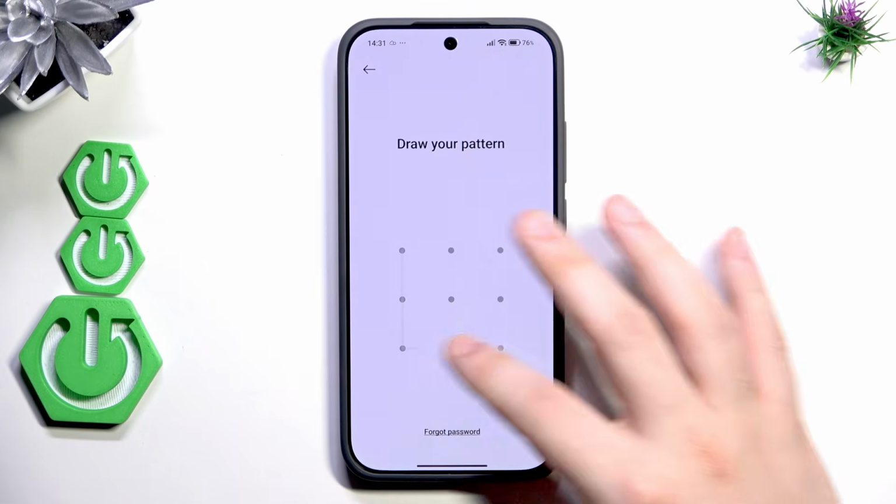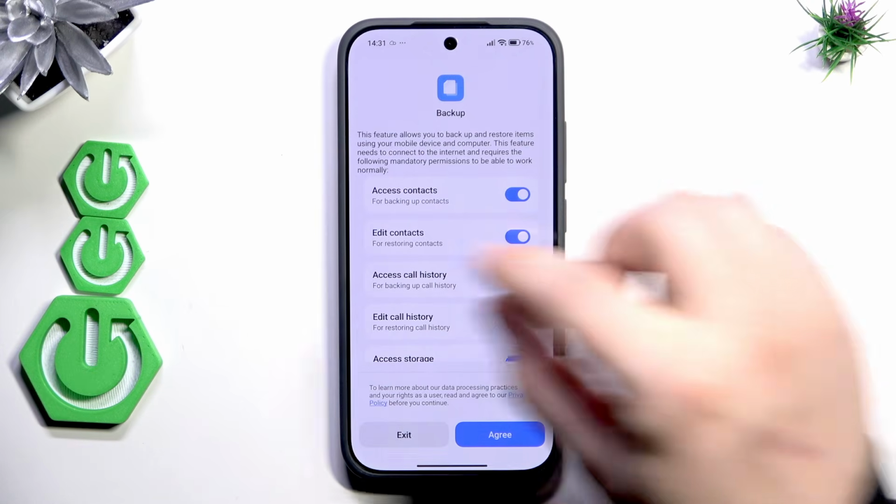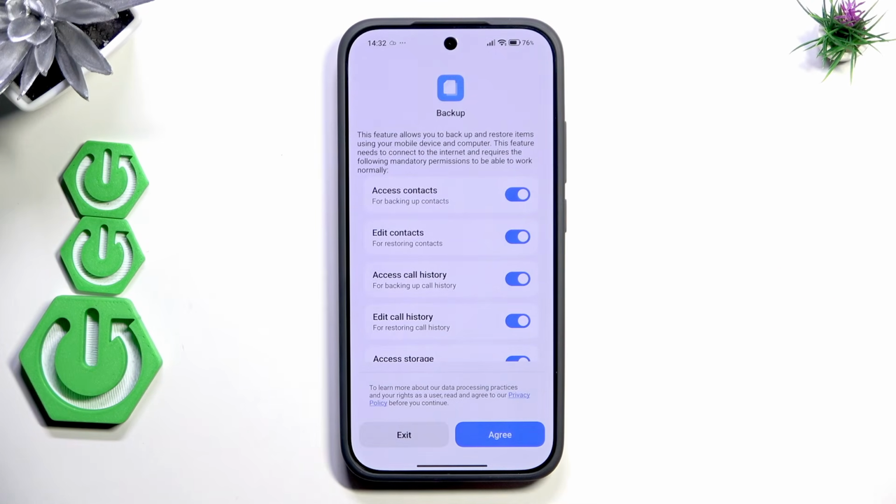When it comes to the mobile device backup, you need to be aware that this backup is stored in the internal storage of our phone, and after the reset of our device, the backup will be also deleted. So you need to have that in mind. That is why it's worth copying into our PC or laptop.